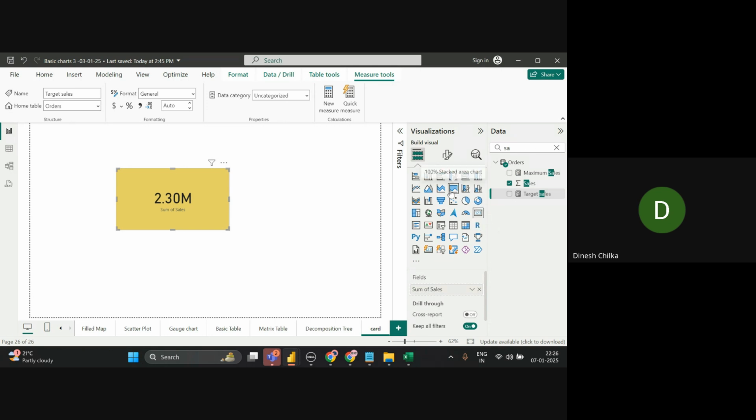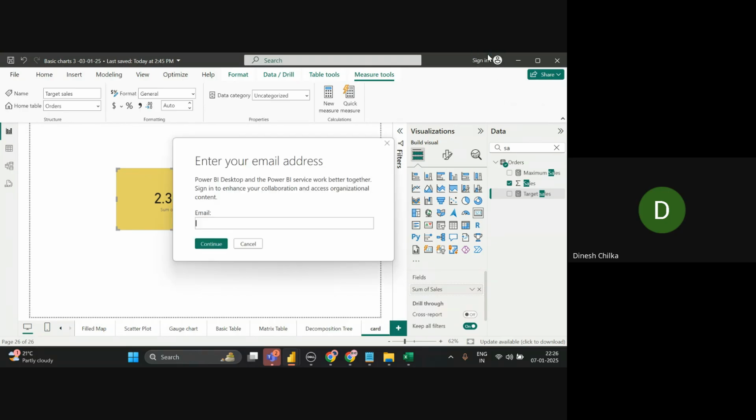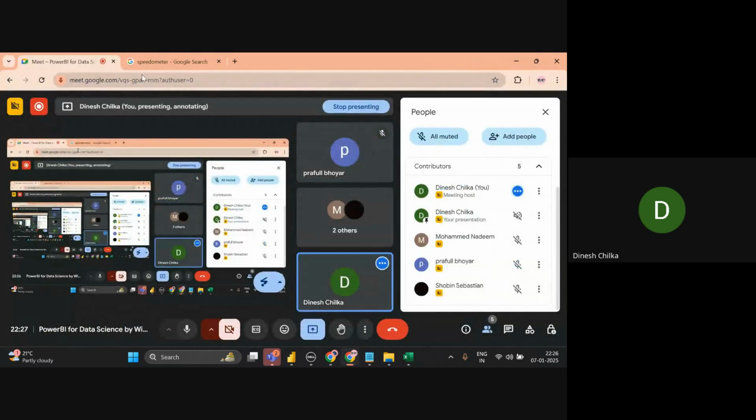So as of now, all the visuals I have explained. Now let's try to use some customized visuals. For the customized visual, I need to log in with my organizational account. So what I'll do now, I'll sign in. I'll log in with my organizational account. Where is my organization account?